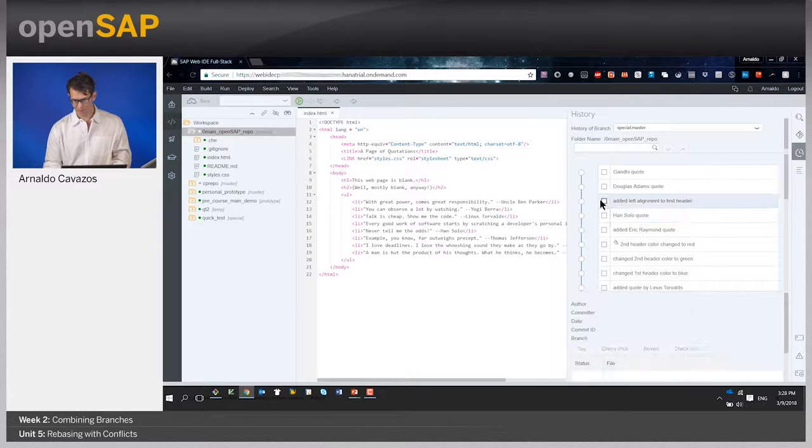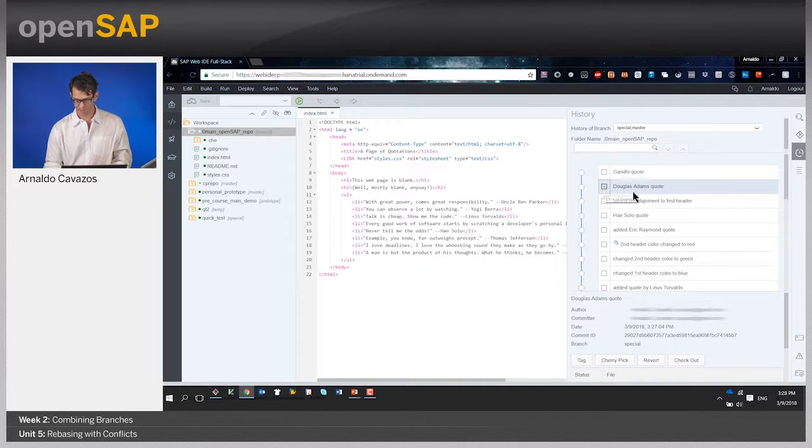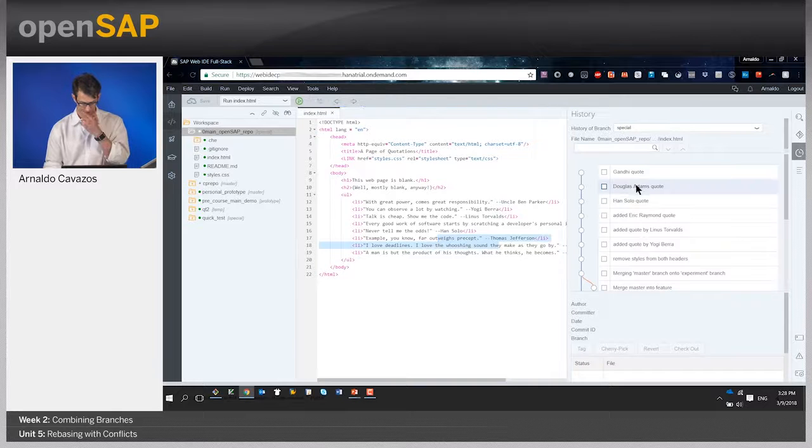So we had 4 commits in our special branch, and we put it on top of the master branch. But it squashed 4 commits into 3 commits. And the reason it did that is because we clicked skip patch. Okay? So this Douglas Adams quote contains both of these 2 quotes. This Douglas Adams commit, because we squashed them together during that rebase.